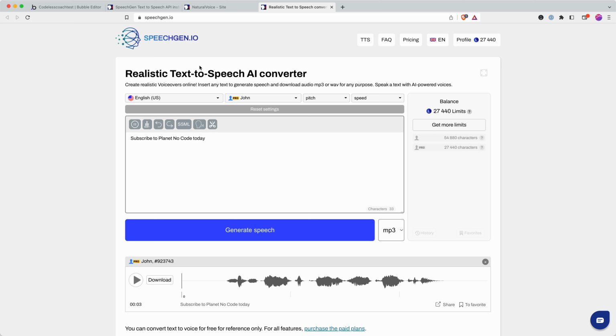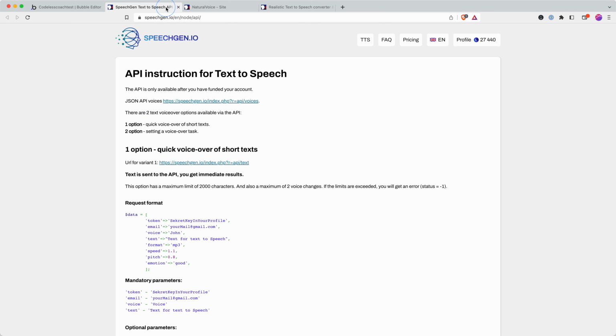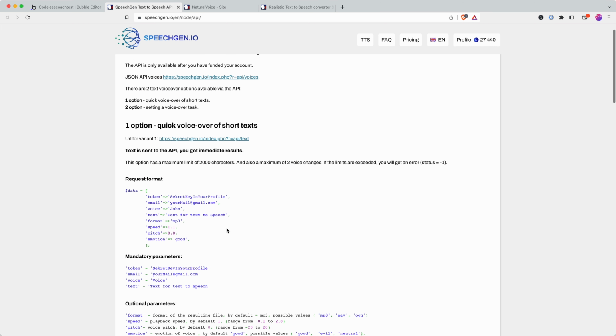speechgen.io. A quick word of advice: when you sign up, you get quite a generous selection of credits to test out their tool. However, you do need to top up your account with an actual payment of credits in order to get access to the API. But once you've done that, you can start looking at the API documentation.